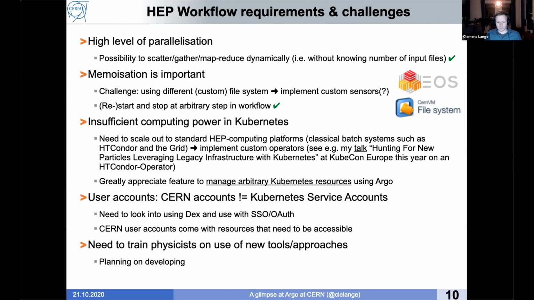One particular thing is that CERN user accounts come with resources that need to be accessible. For instance, if I write output to EOS, I'd have to have secrets that should only be accessible to the user actually running it. So there are a couple of things that need to be worked out on the technical side. And of course, then there's a sociological part of it. One needs to train physicists to actually use these new tools and approaches.